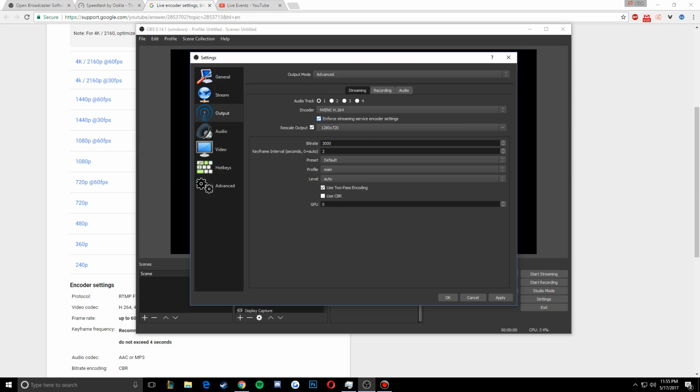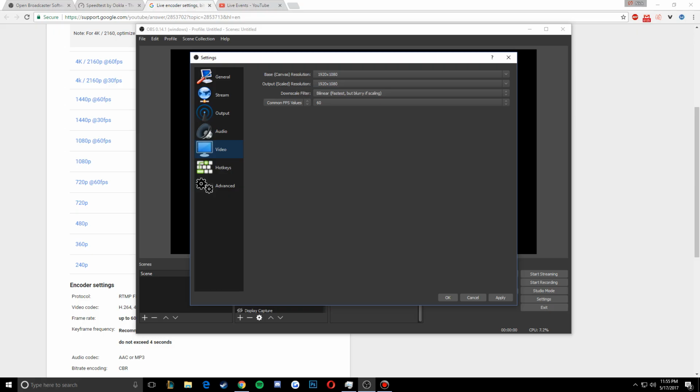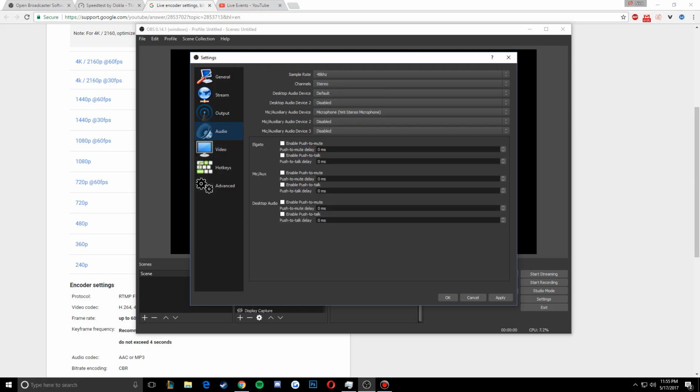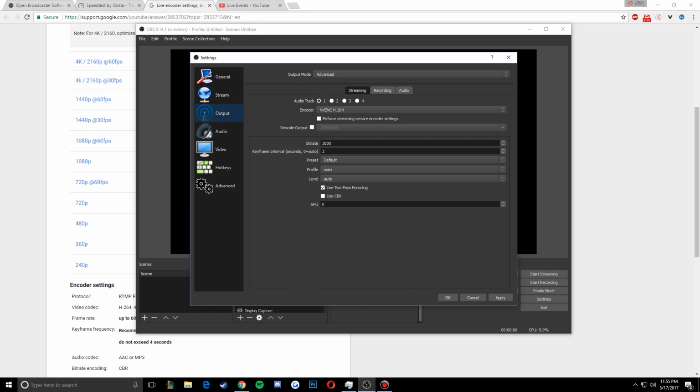And enforce streaming service encoder settings, I uncheck that. Okay, rescale output. This is going to be what your stream is set to. So I'm just going to uncheck this. If you already set over here at the video the output scale resolution to 720p, whatever you're streaming, that's what it will be. Either way, I just have this unchecked. Don't do that. That's a bad idea.